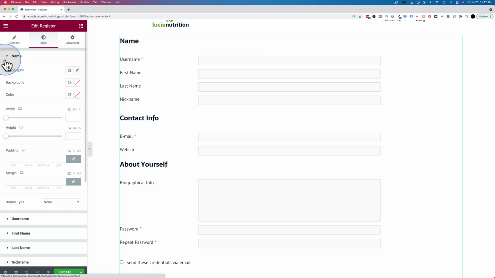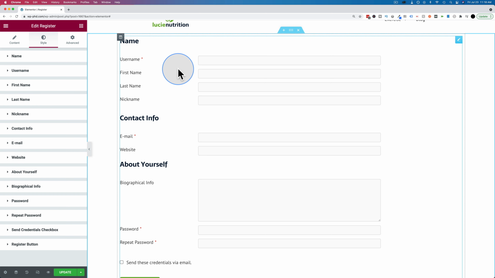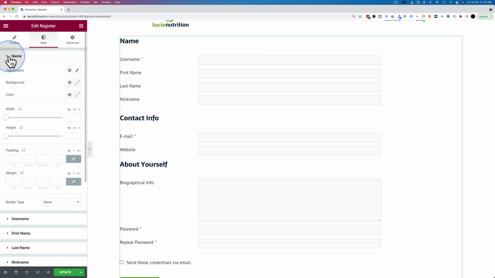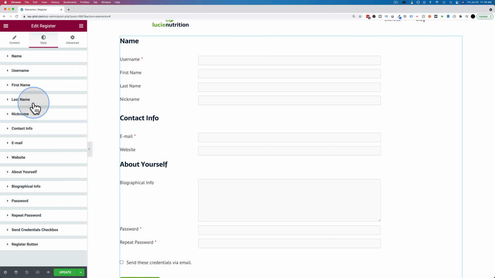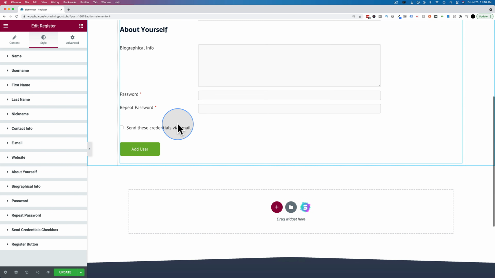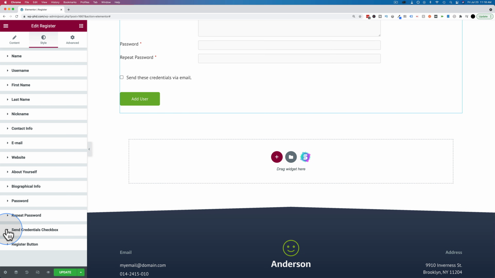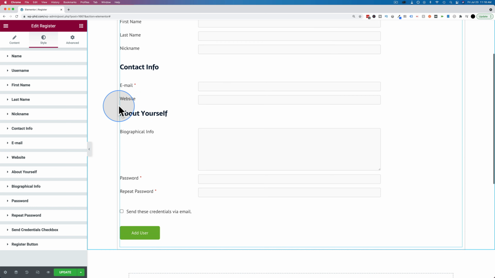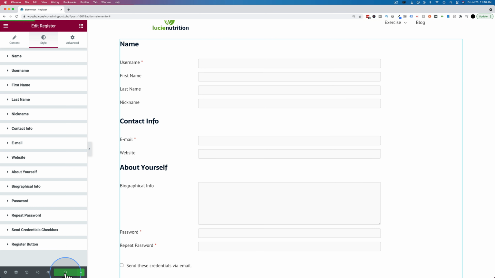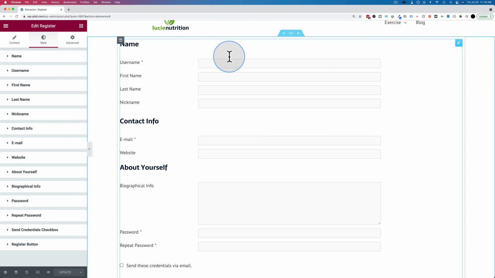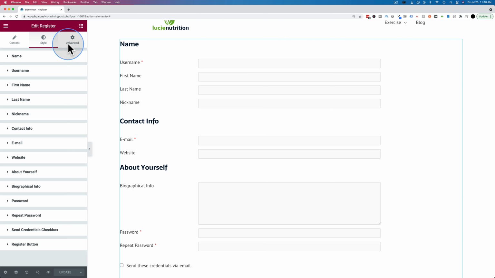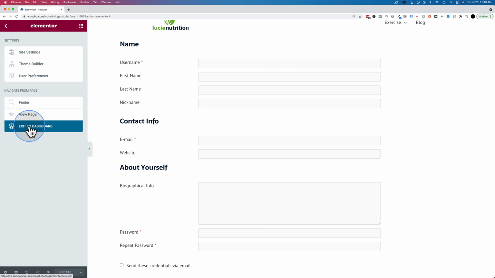And styling with the same styling options as the login form. We have separate styling options for every single field on the page, which you can see here, including the send credentials checkbox and the register button, which you see down here. So you can customize those all to your heart's content. And now that form is done. This one I'm not going to make narrower like we did for the login form because this looks pretty good when it's wide like that. Longer forms look better when they're wide, I think.